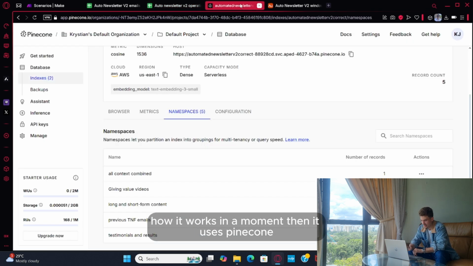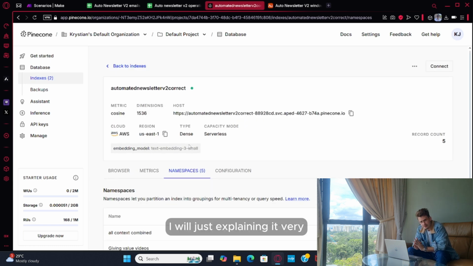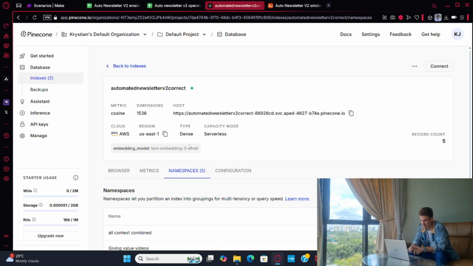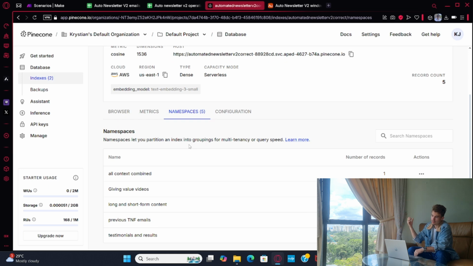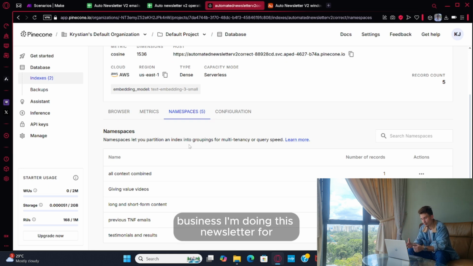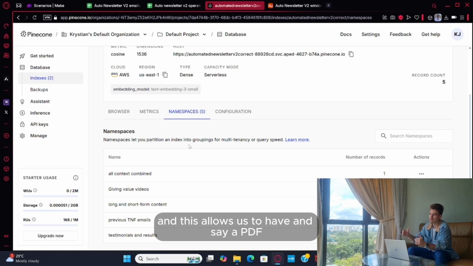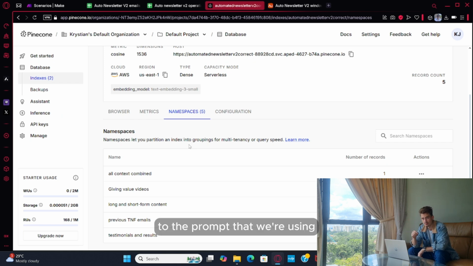Then it uses Pinecone, which I will just explain, I won't really get technical here. It's a knowledge base, independent from Make.com itself. And this allows us to pull information about the business I'm doing this newsletter for, and from there generate content. This allows us to have, let's say, a PDF of 100 pages, and it just returns the 3 pages that are most relevant to the prompt that we're using.